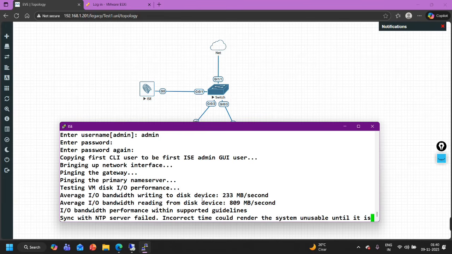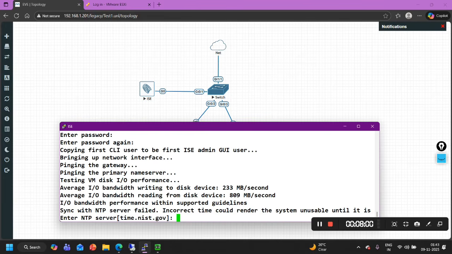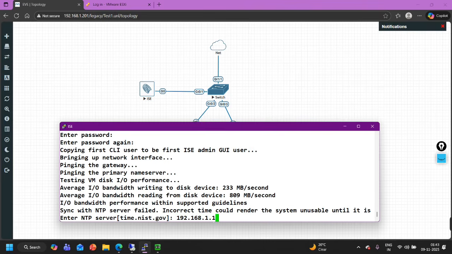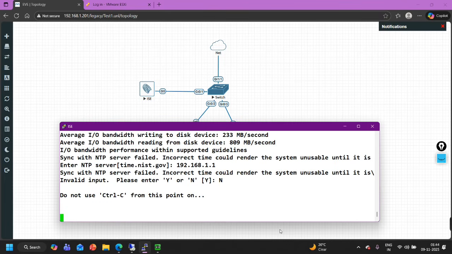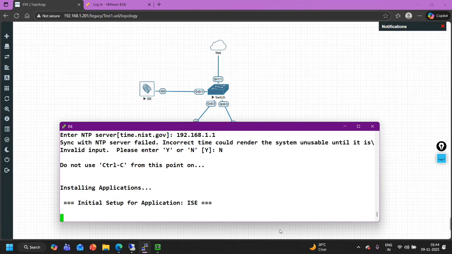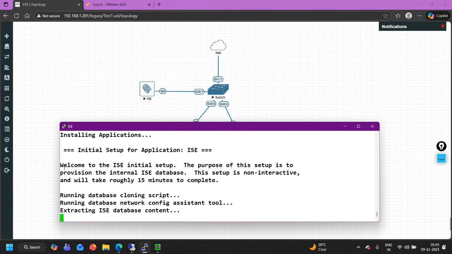ICE is not able to reach the NTP server. Here it is asking for the information of the NTP server. Here I can give the gateway IP address, 1.1, my gateway IP address, as NTP server. Do not use Control C at this point. Installing applications. Initial setup for application, ICE is getting ready. Just wait for some time. Here you can see the log message.